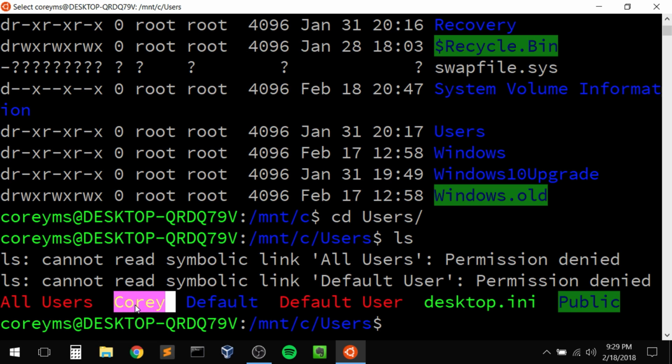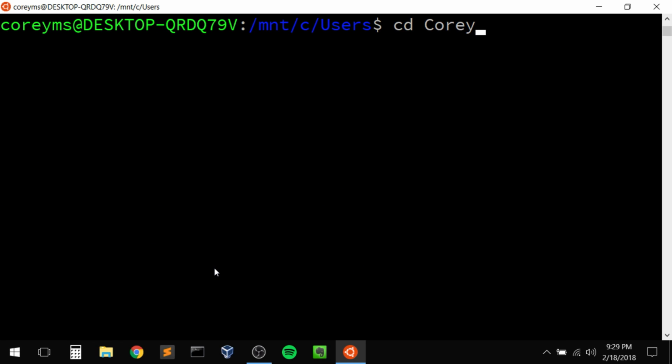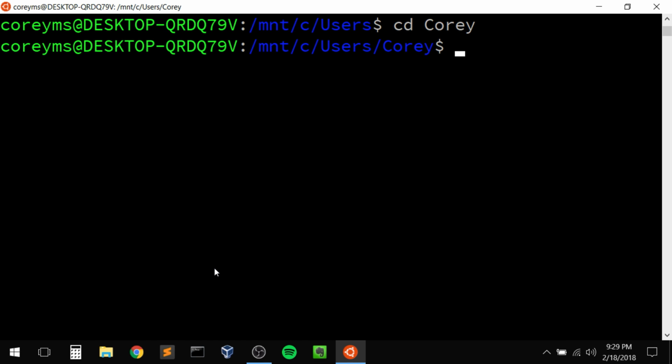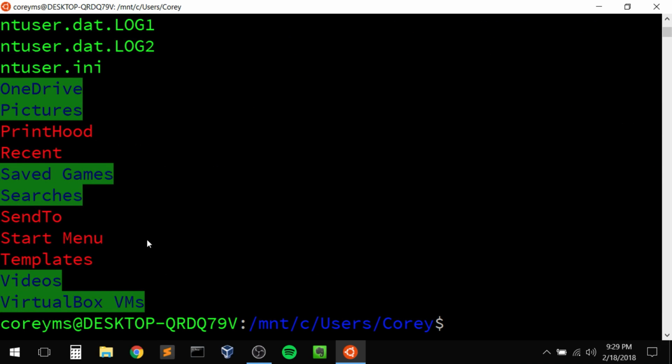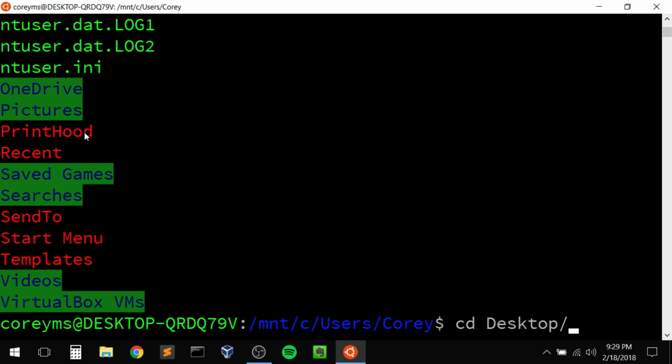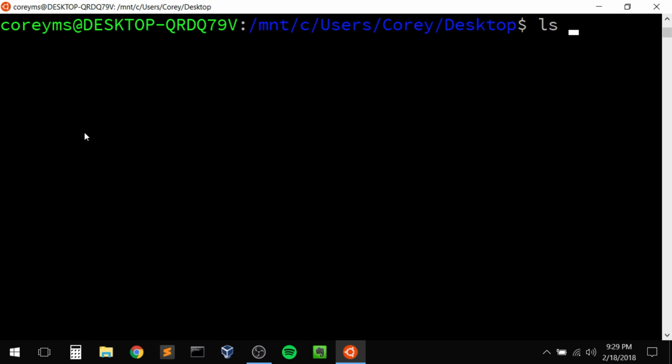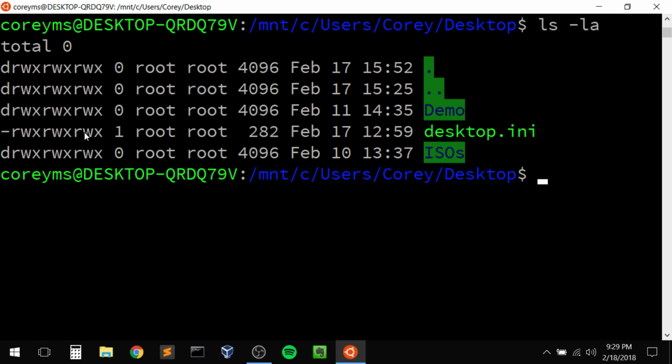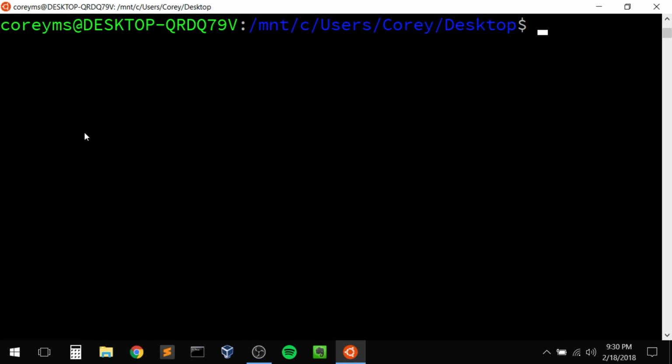We can see that we have this Corey directory here. That's what it is on my machine; it's going to be different on yours. Now I'm going to clear my screen and CD into my home folder for my Windows machine. If I do an ls in there, we can see we have a lot of stuff here, but one of these is the desktop and documents and downloads and things that you're used to seeing in your home user folder. Let me CD to that desktop and hit enter, clear my screen, and then do an ls -la here.